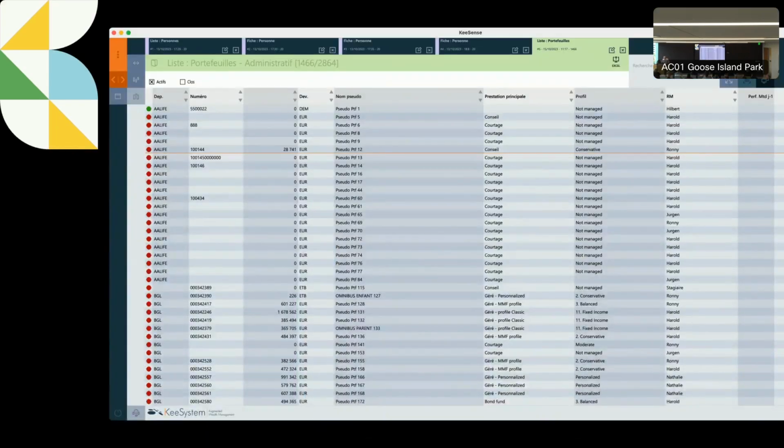And last, our main solution, the application named KeySense, which was completely redesigned last summer. I will show further layout of this application later on my slide. I will present a before and after slide where you can see the evolution of this solution.